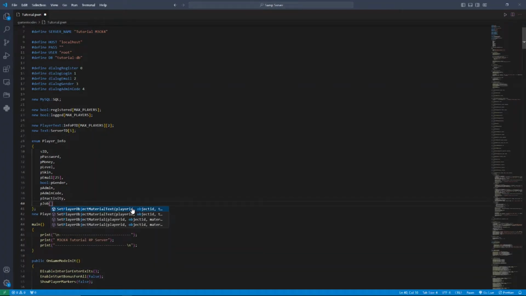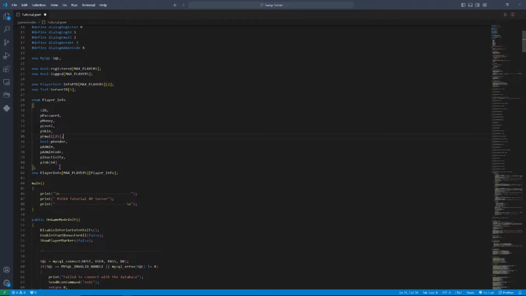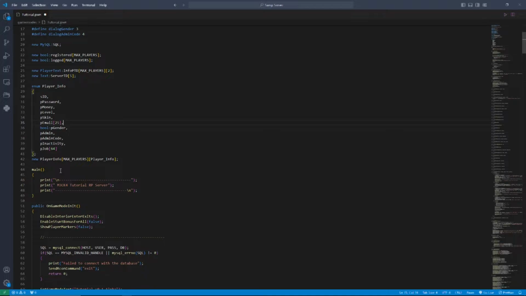Now let's open the script and put the pJob in the player's info enum. Because it's a varchar in the database, we'll need to put a size. I would recommend from 25 to 64.